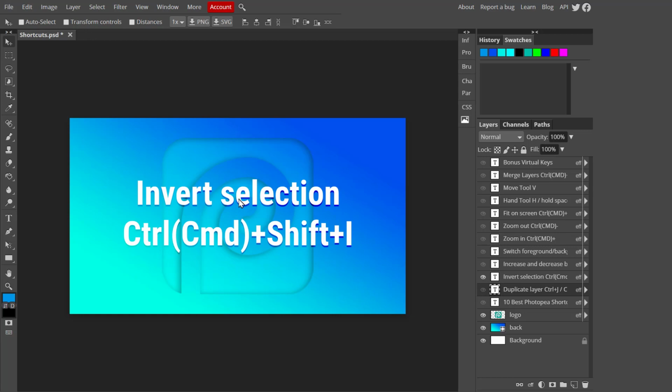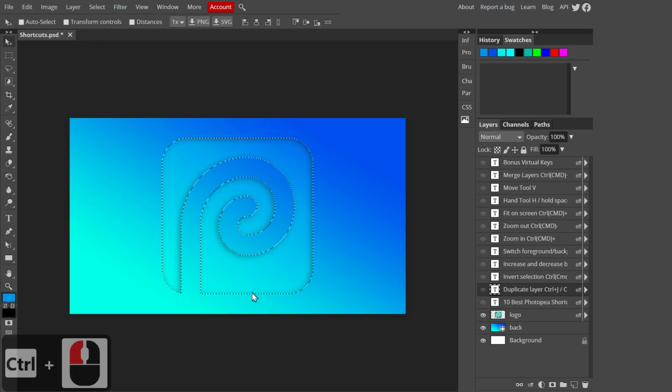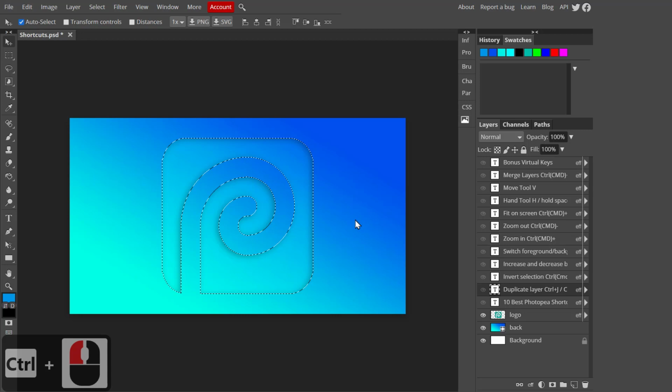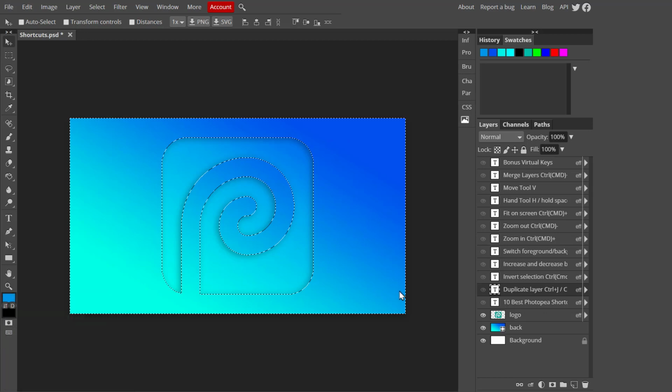Invert selection. So, first let's select something. Holding CTRL, I will click this layer. As you can see, here's our selection. But we can also invert the selection just by clicking CTRL SHIFT I. Now the background is selected. And Command D to deselect.